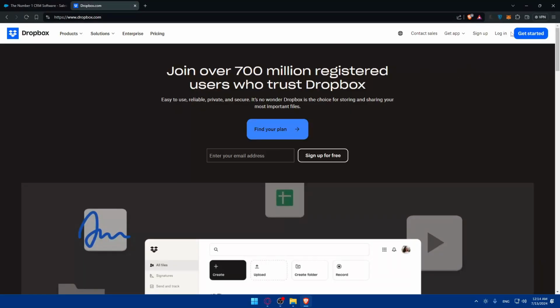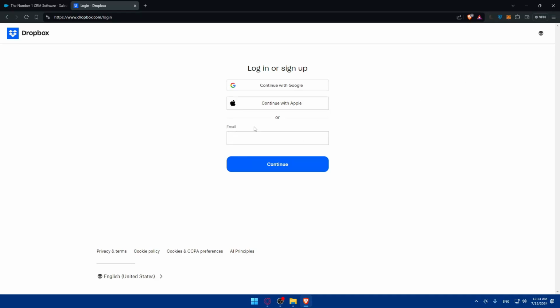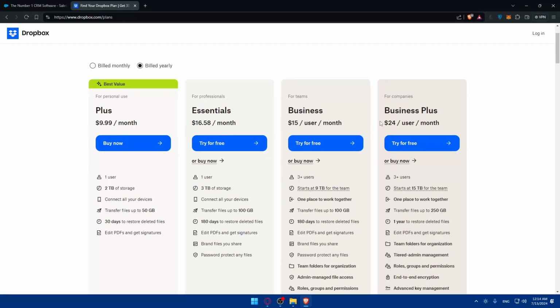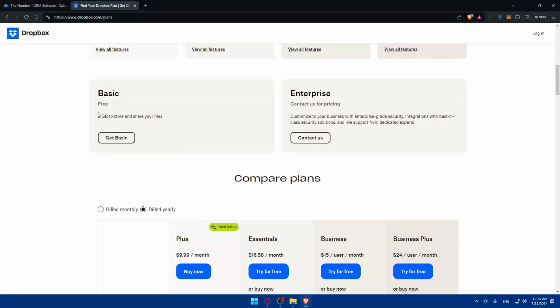Here in Dropbox, as we said, we'll need to log in to an account. If you have an account, log in to it. You can use Google or Apple. If you don't have an account, you'll need to click on Get Started to create a new account. As you can see, they have multiple plans: the Plus, Essential, Business, and Business Plus. And they even have the Basic, which is free. You'll get 2 gigabytes to store and share your files.